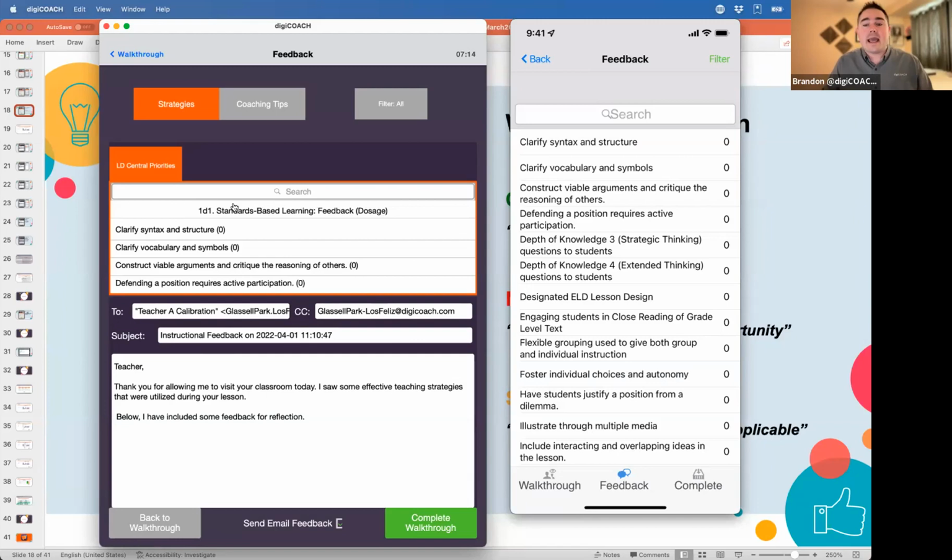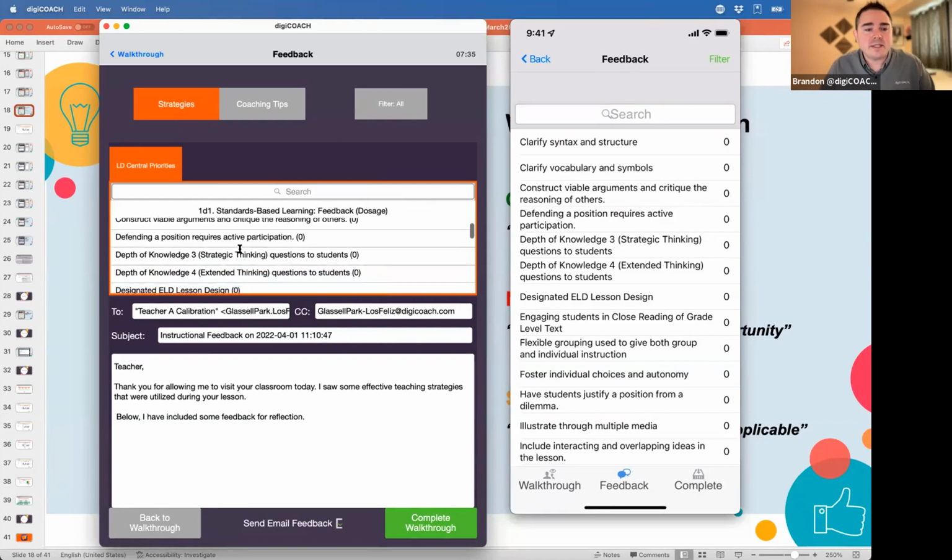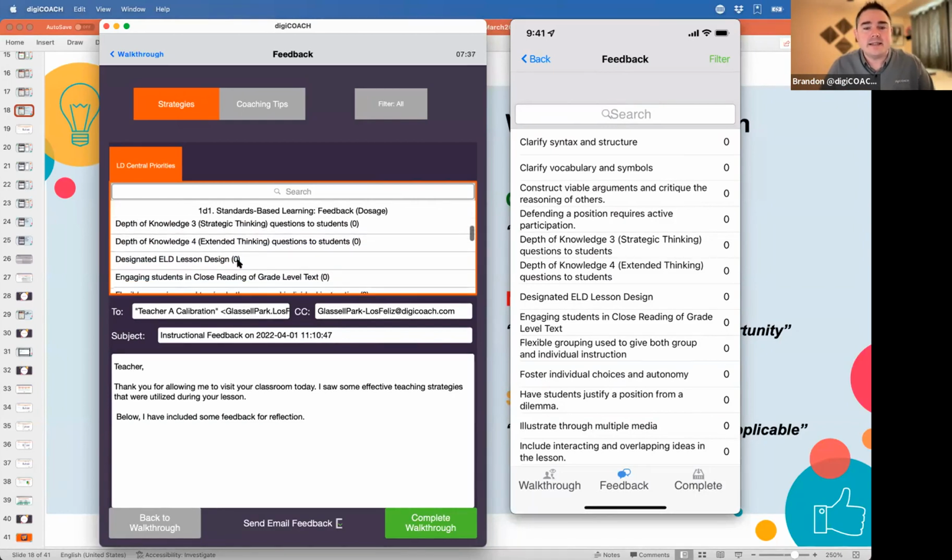And this is where we can add and customize digiCOACH further. You'll be able to submit requests to this library so that we can get elements that align with what's happening at your campus. There's a lot in here though, so hopefully we've captured a lot. There's practices around Kagan strategies and depth of knowledge, math and science and English language arts elements in here as well. Let's maybe start out with this statement here on designated ELD lesson design.